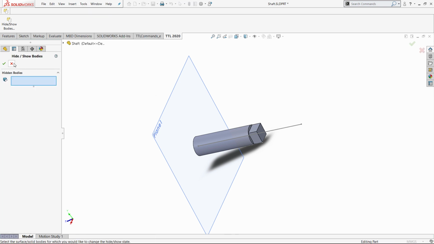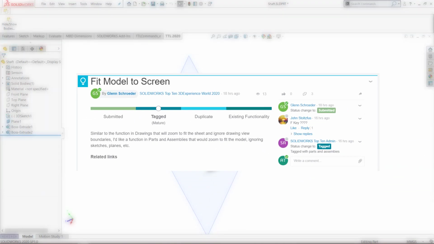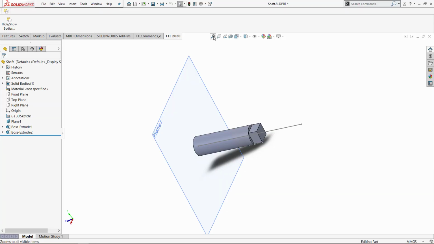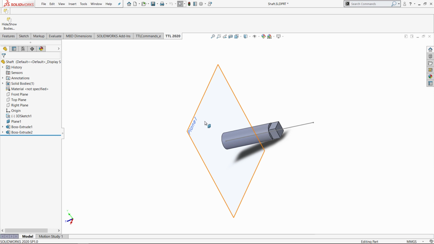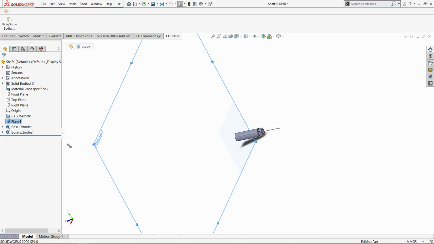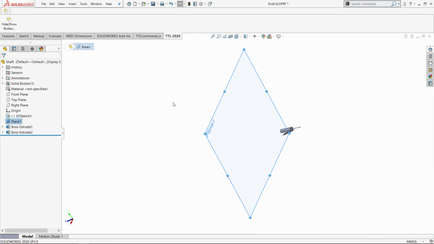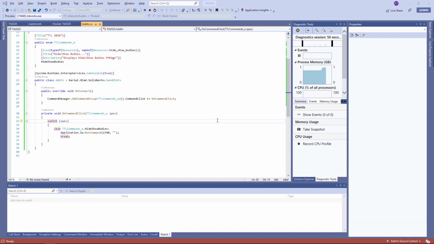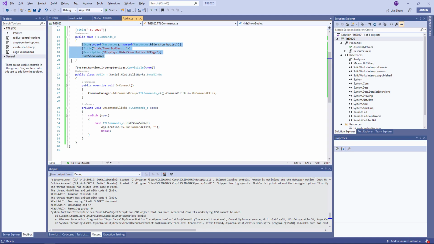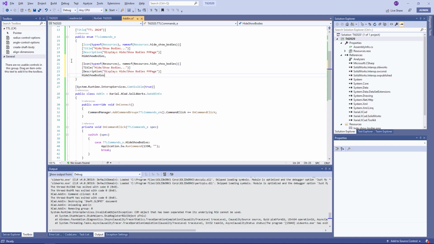Let's go ahead and implement next enhancement from the top 10 list. And this one is about zoom to fit command. So the built-in command allows us to zoom to the geometry, including the reference geometry. This could make it virtually unusable if you have a lot of reference geometry in your model. Let's go to our project and add a new command to our toolbar.